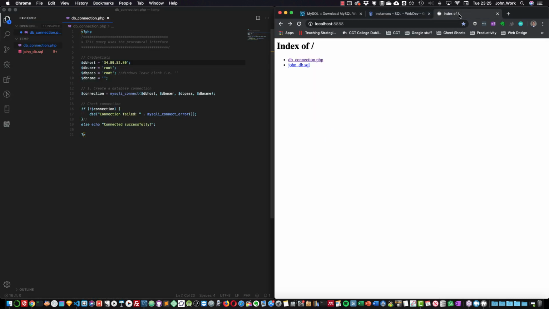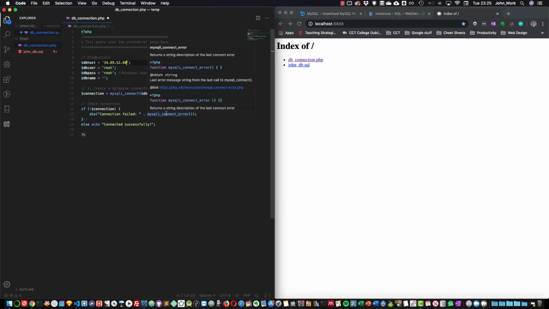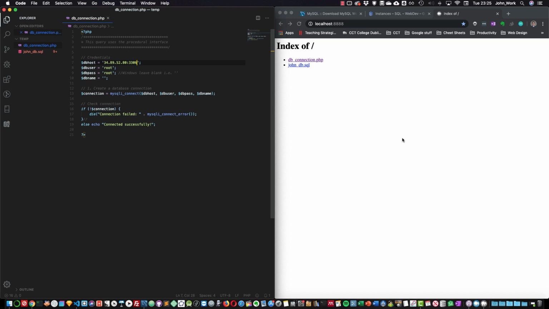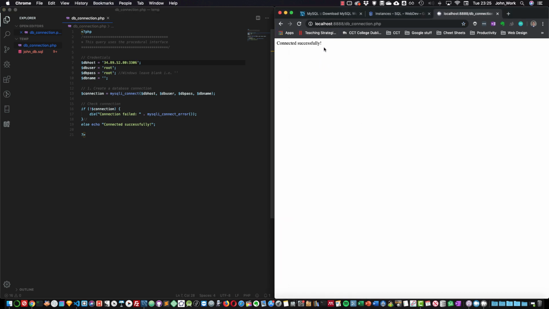So I can now try and connect with my database connection.php. There was one thing that I was missing here, and that was the port. So I add 3306, save that. Now if I go to this file, I have connected successfully.